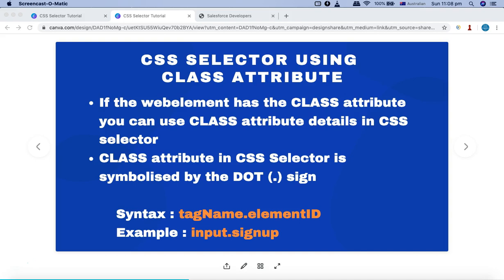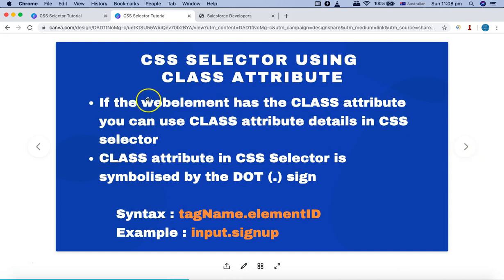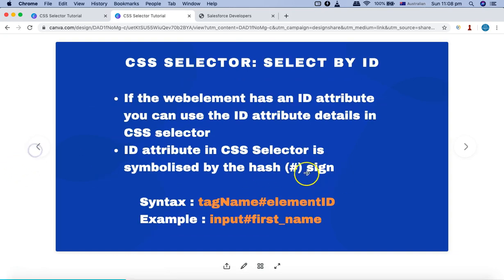And as we have discussed in the previous tutorial, for the ID attribute, if a web element has an ID attribute, you can use it to identify the web element. There was a symbol, hash, that was utilized to identify the ID. So you can simply say the tag name, hash, which symbolizes the ID, and the value of the ID. Similarly, for the class attribute, you have the symbol, which is dot. So class is represented by dot and ID is represented by hash.